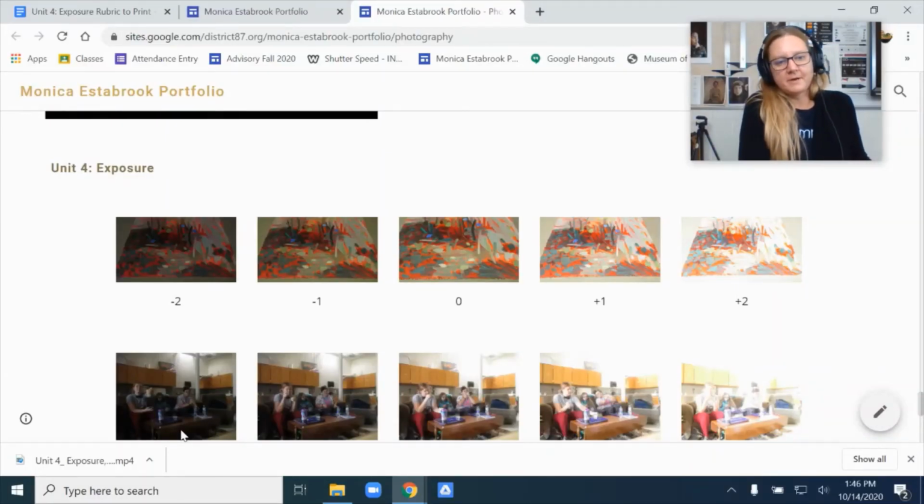Okay, for this unit, we're going to learn how to shoot for exposure and to showcase that you understand how exposure works. And the great thing about this project is that we're going to be working on putting everything that you've done together so far. So your aperture, your shutter speed, and your ISO are all going to be working together in order to help you create this exposure assignment.